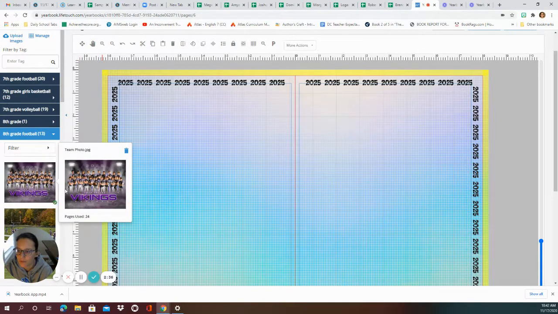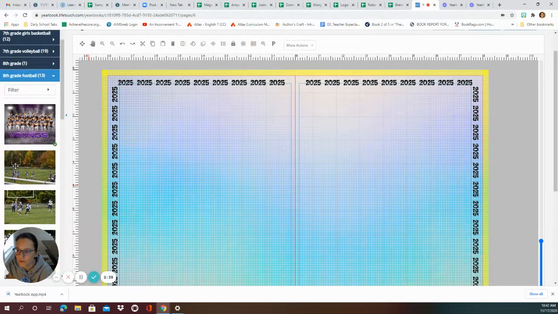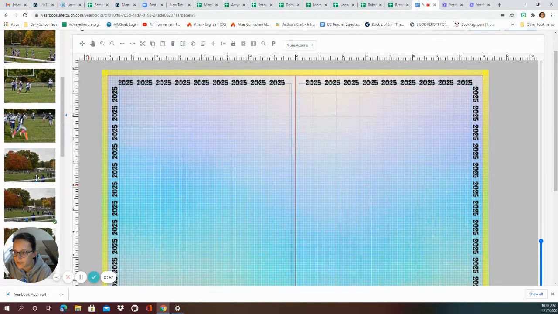Oh, something else I want to mention. First off, I can scroll through. I see that there's 13 pictures available. Okay, doesn't mean all of them are good, but this is what is available.